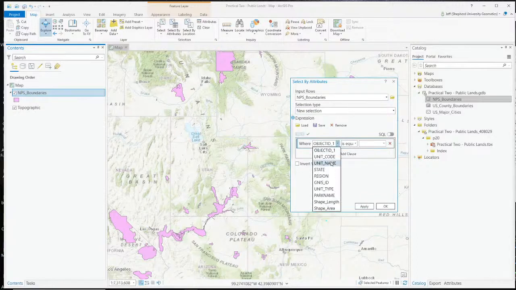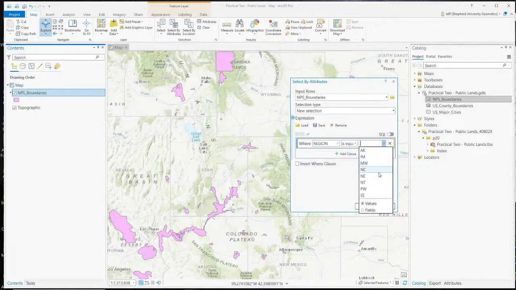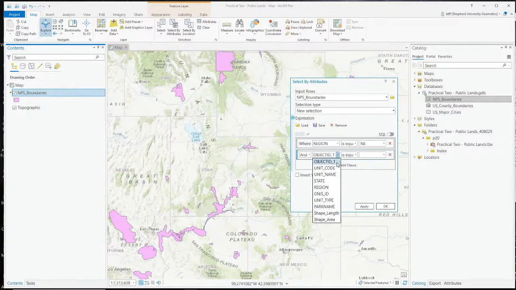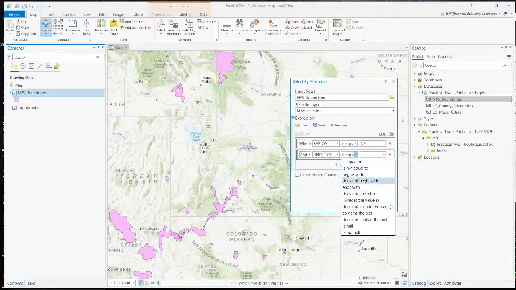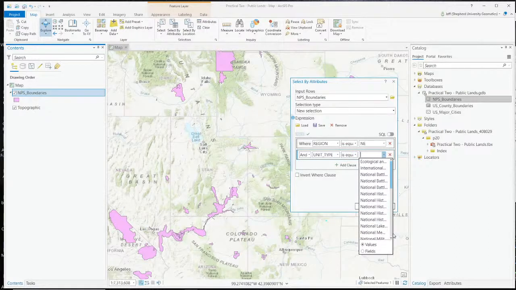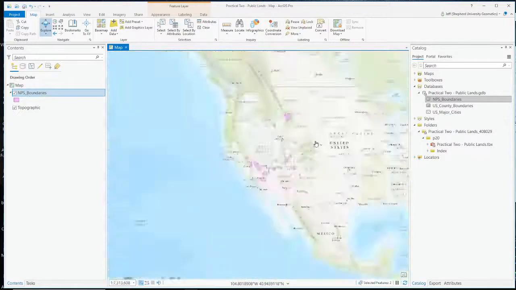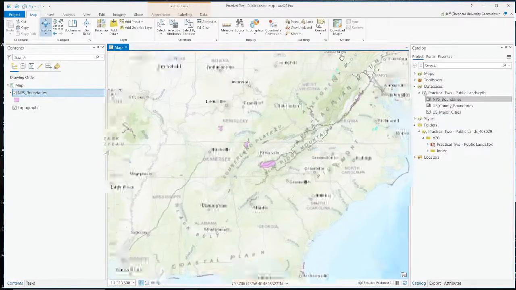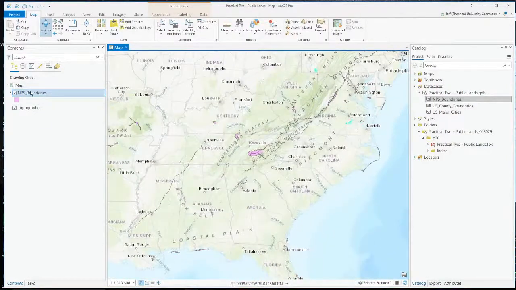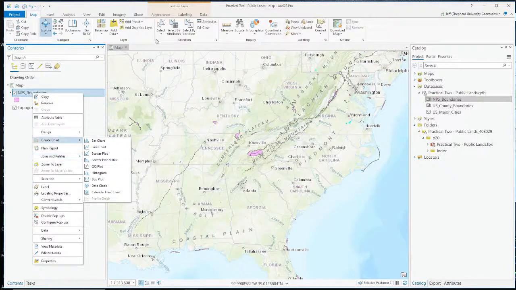Let's add an expression. So let's find all the things that are in region northeast, and you can stack these factors. And is unit type equal to, let's try National Battlefield. See if this gives us anything. And it did. So we got, let's zoom to selection.